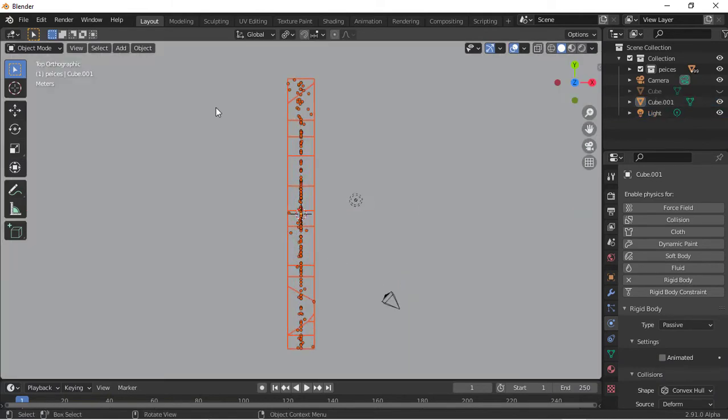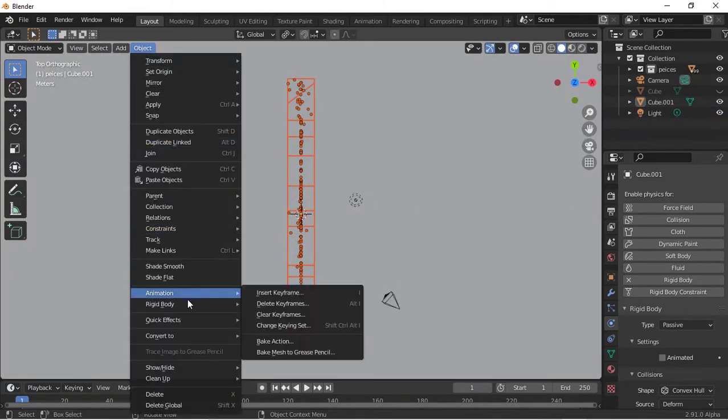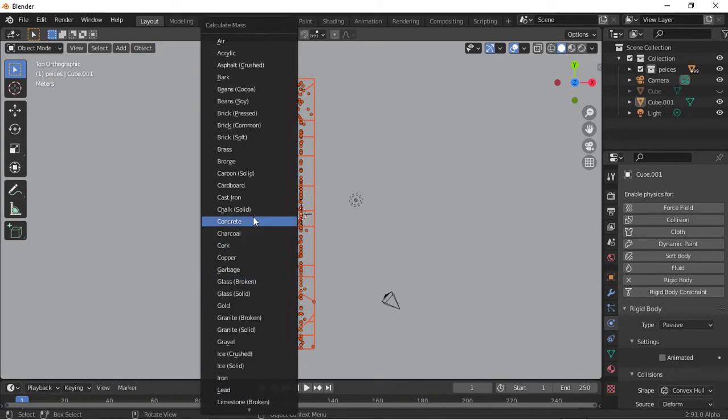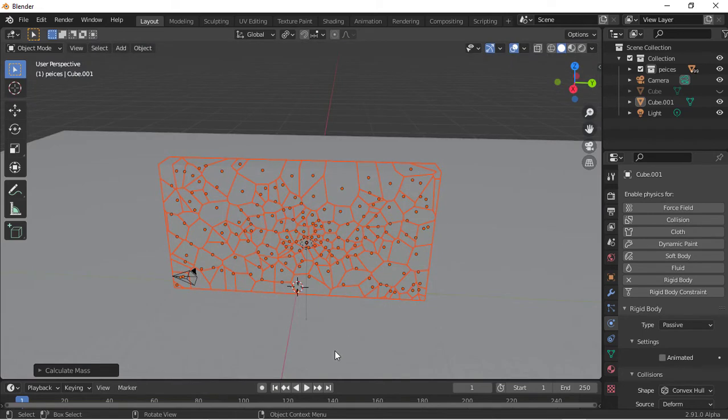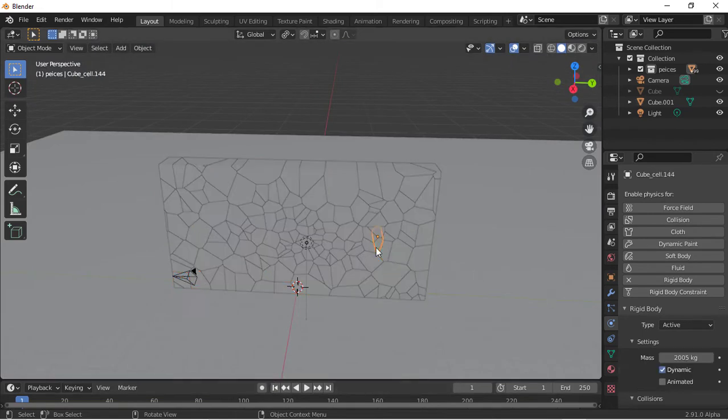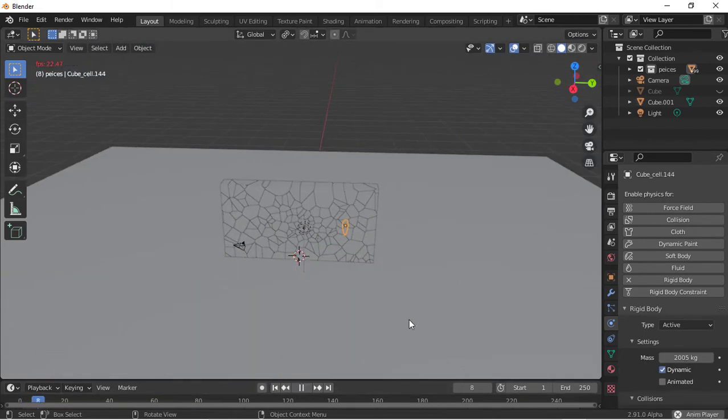Now Control, then Object, Rigid Body, Calculate Mass, according to glass broken. And everything's back to its correct mass. As you play, nothing actually happens. So now, let's add in a circle.